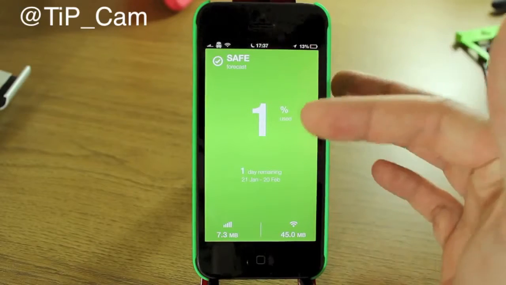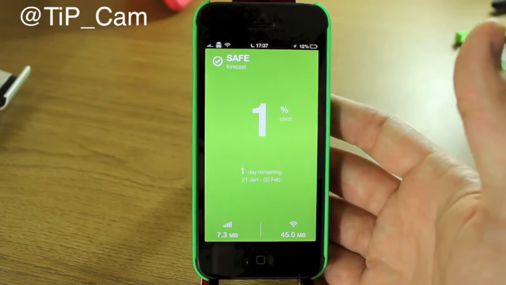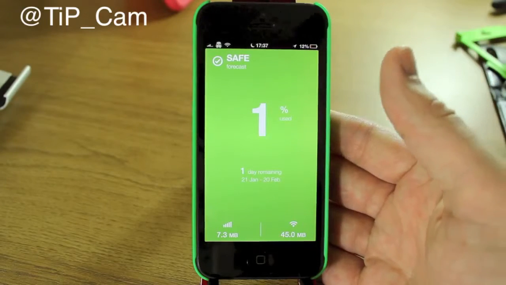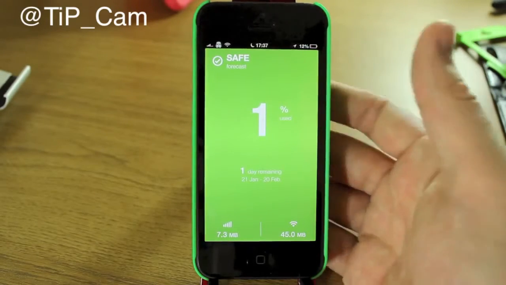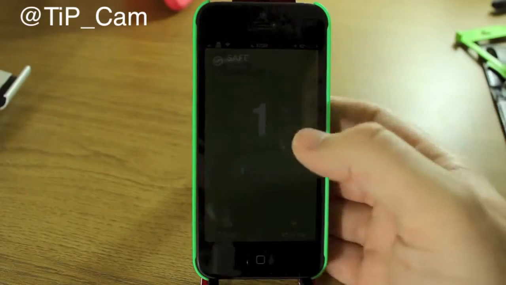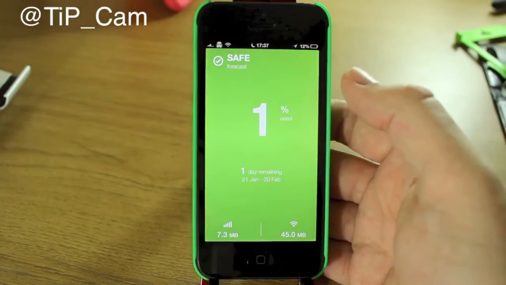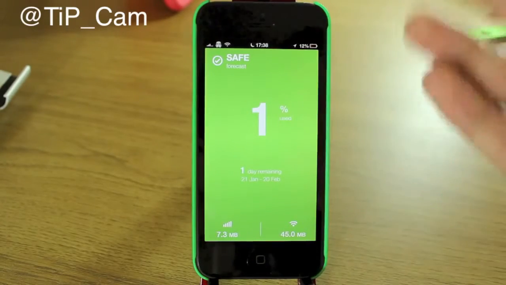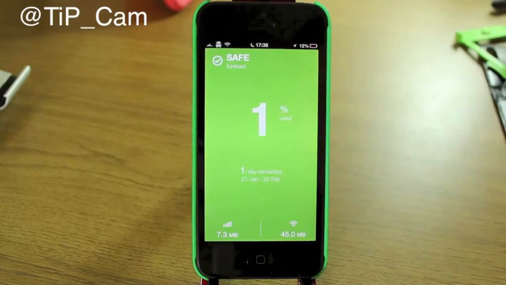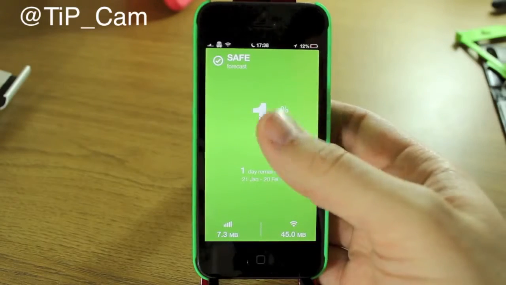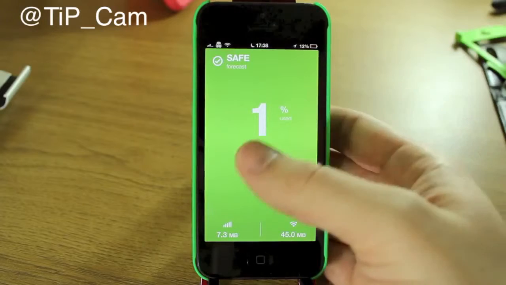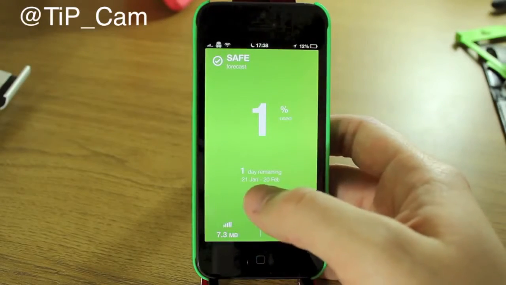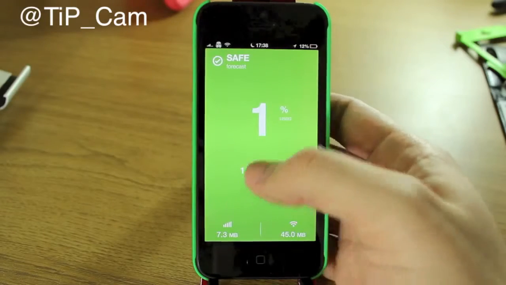Now you can see on mine I've used 1%, and that's because I spend 99.9% of my time hooked up to my home Wi-Fi while I'm working at home. But let's just say you have used 50-60%, then you'll notice that the actual colour will change, and it kind of warns you when you're getting close to your limit. If you've got a contract or a plan where you've got a set limit of data, it's a really handy app to have. It'll tell you how much you've used, how many days you've got remaining of your billing cycle, and it changes colour to warn you.